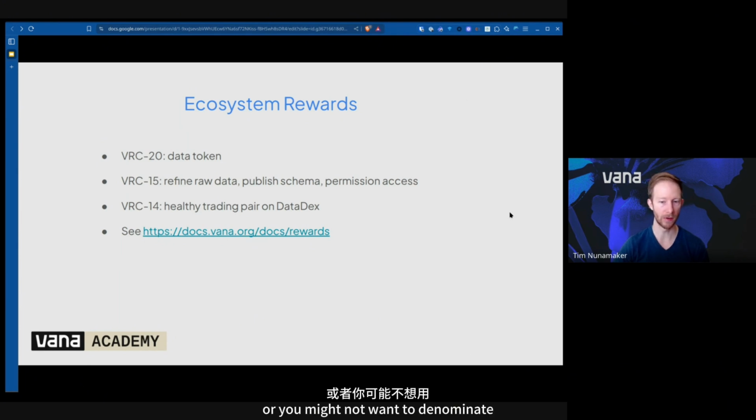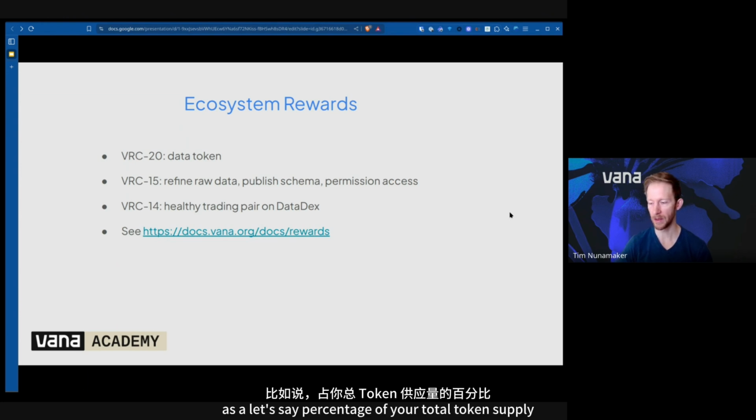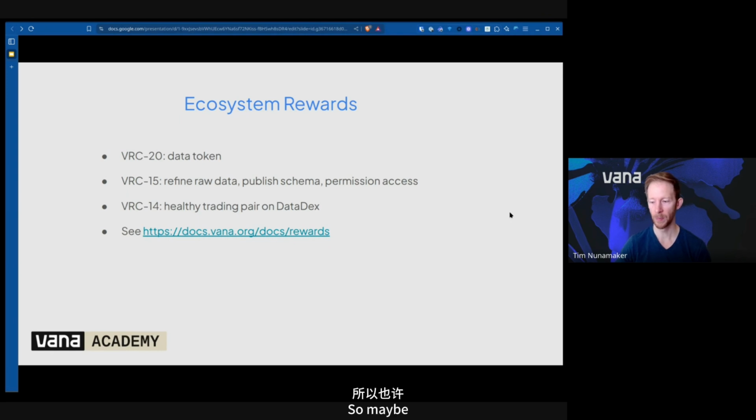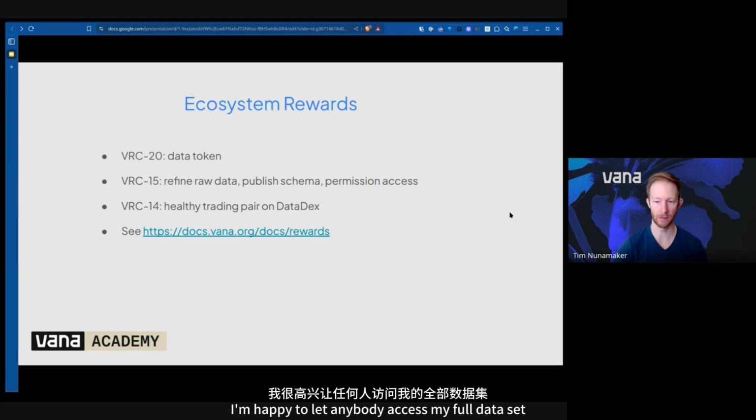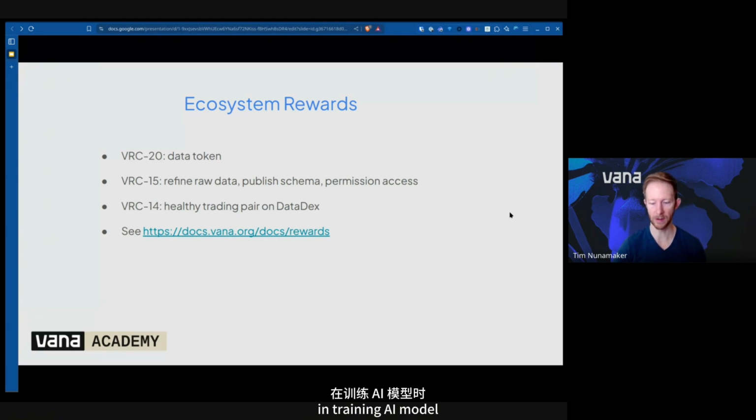Or you might not want to denominate your pricing in dollars. You might actually just want to denominate it as, let's say, a percentage of your total token supply. So maybe I'm happy to let anybody access my full data set and train an AI model if they pay like 0.5% of the total token supply, which is pretty significant, but maybe it needs to be significant because you're giving them a lot of value.